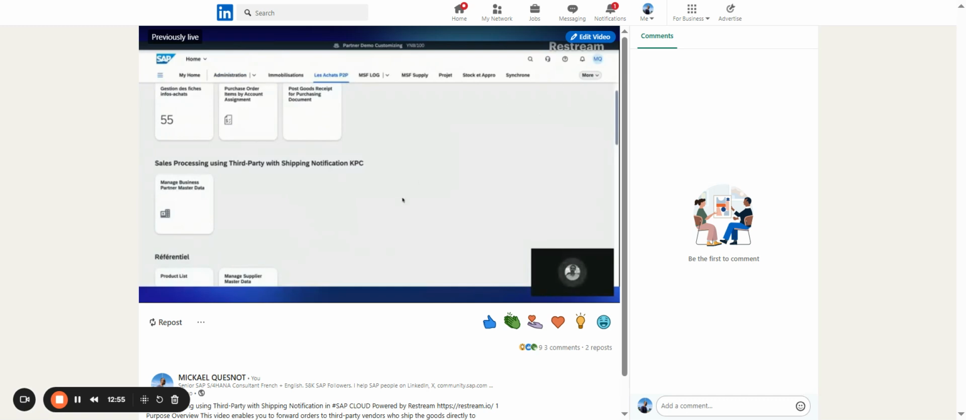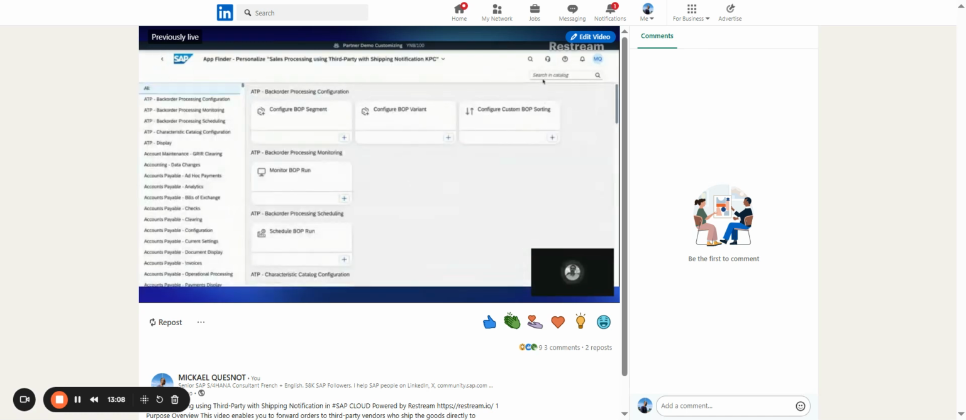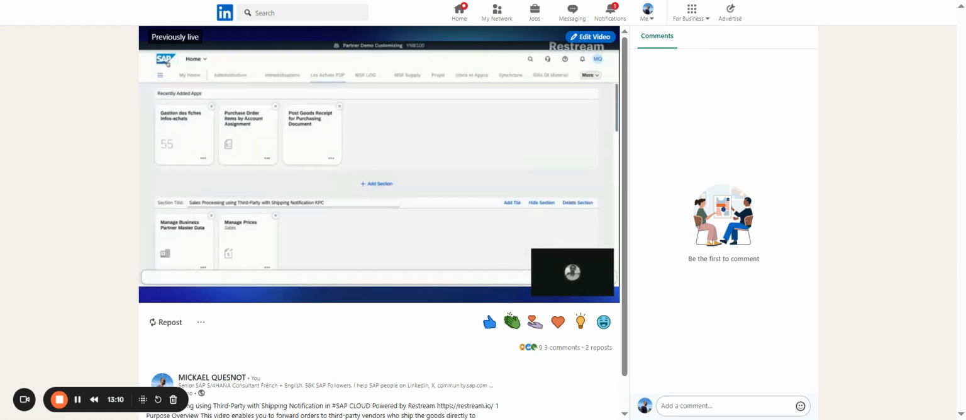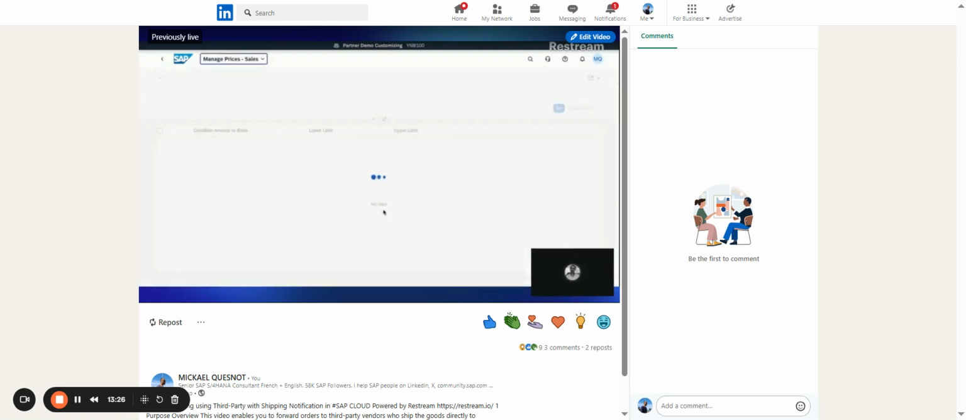I will show you right now how to create a condition record for pricing in the cloud. So all the time, edit current page. I want to add a tile. So I'm looking for manage price sales. I add it. I go back. I close. I open manage price.